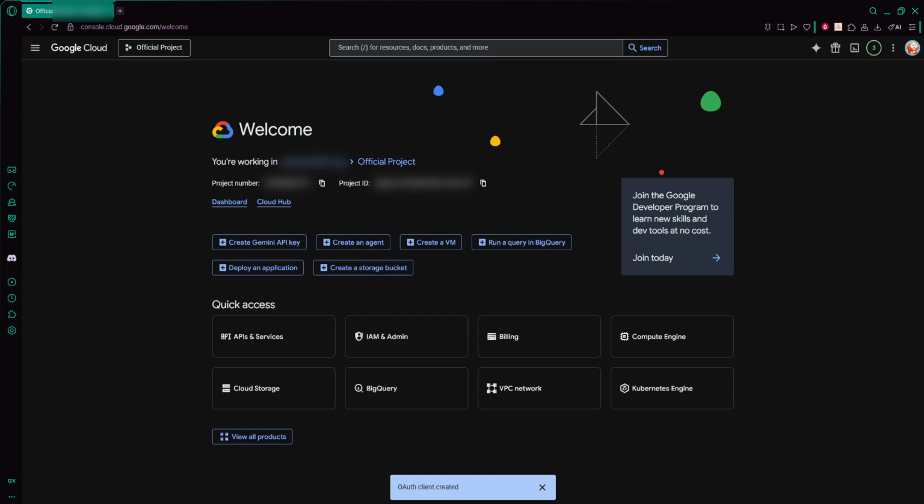First, open the Google Cloud console in your web browser and sign in with your Google account if you aren't already. If you have multiple Google accounts, make sure you're using the one that actually owns or has access to the project you want to work with.